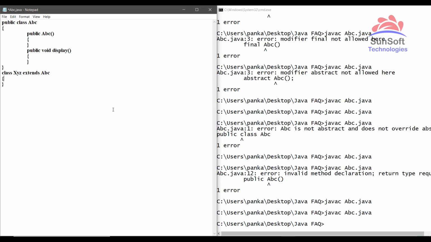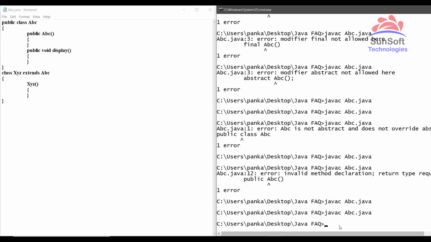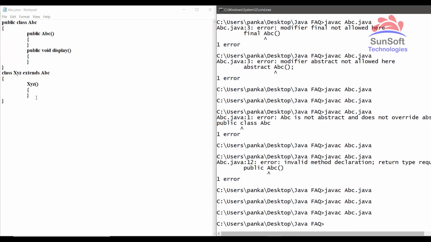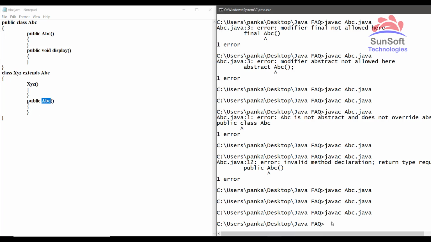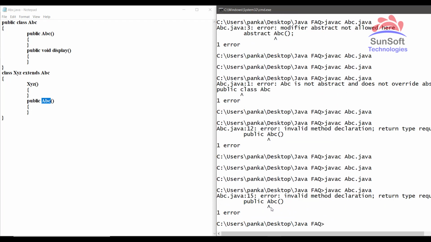Now when I say my class extends ABC, obviously the constructor should have the same name as the class name, then only it is allowed. So if I type XYZ and try to compile here, yes, it is compiling. But if I try to provide the same constructor name here, thinking I can override it, it will show me an error, because the constructor should have the same name as the class name, and here the class name is XYZ, but I have given the constructor name as ABC, which will violate the rule of constructor naming. So when I compile it, see, I am getting an error. So we cannot override the constructor.